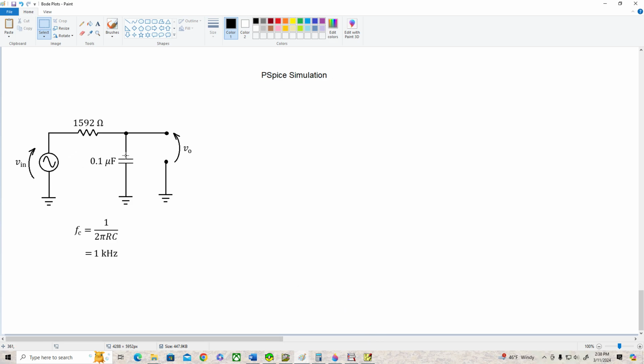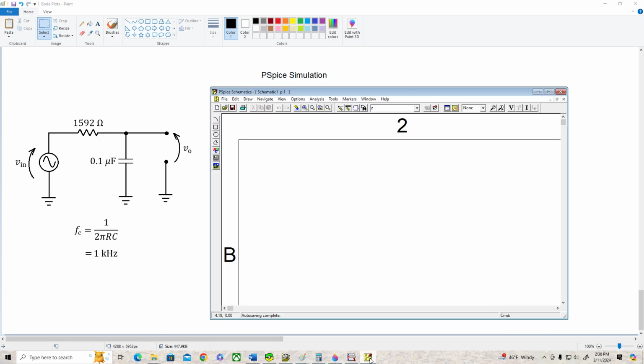I've created a circuit here that's got a critical frequency of just about 1 kilohertz right on the button, and I'm going to simulate this using PSpice. So let me bring up PSpice. This is my schematic editor, and what I'm going to do now is draw this schematic. I'm going to walk through this pretty quickly, but we'll cover this in more detail in later videos. But for right now, let's just blow through this.